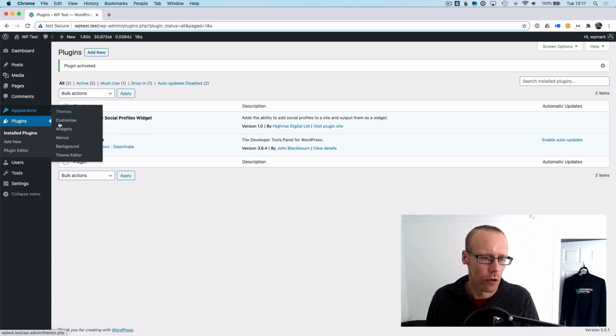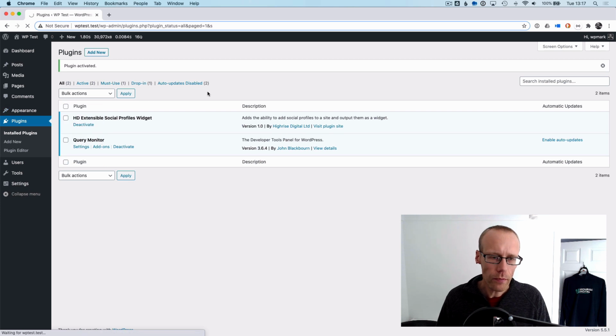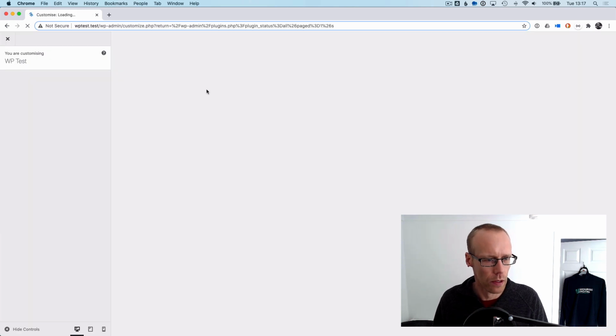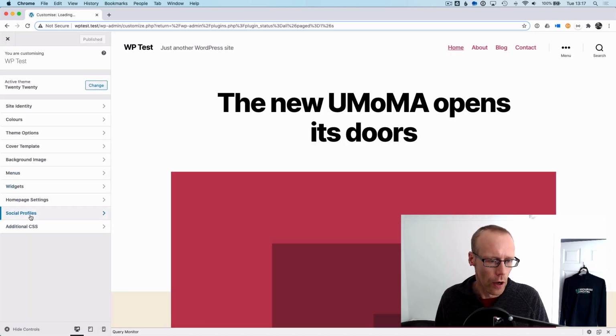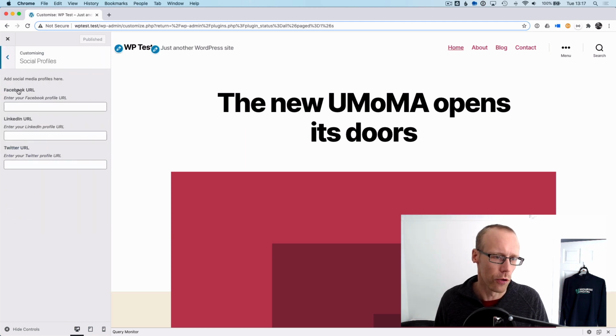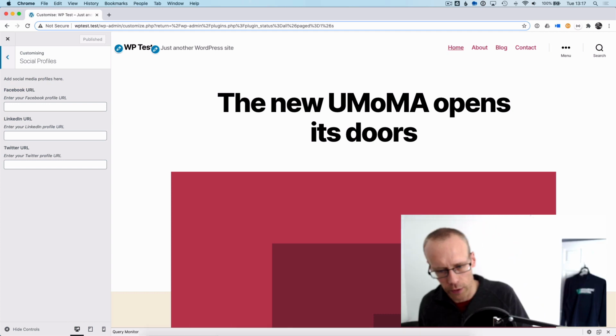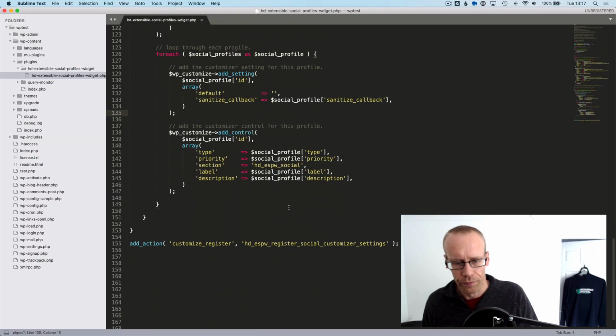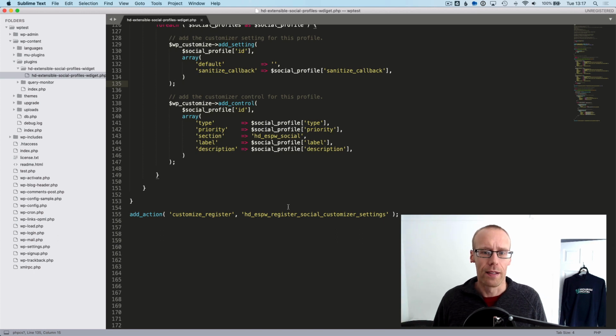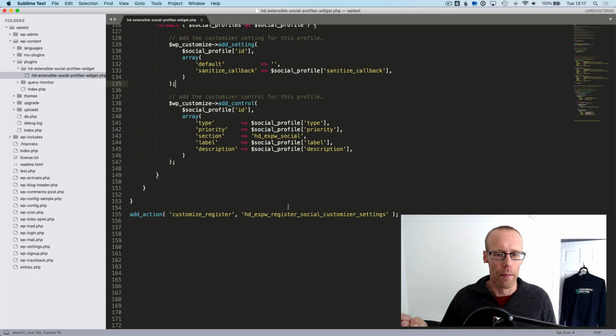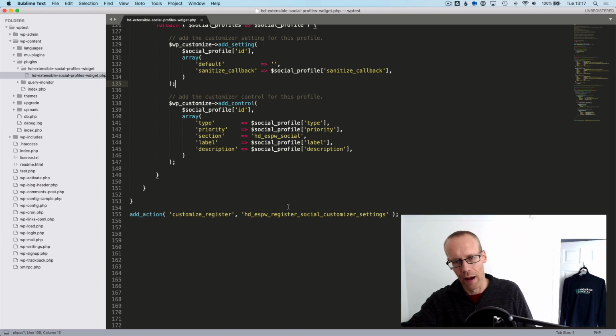So let's go into the customizer now. And let's check it's worked. So there we go. We've got a new setting called social profiles. And we've got our 3 social profiles: Facebook URL, LinkedIn URL, and Twitter URL. Yeehaw, we're there. Good, that's working. So now we've got the ability for someone to add a profile and for someone to add the link to save it so that they can say, look, here's my URL for my Facebook and Twitter and LinkedIn, etc.